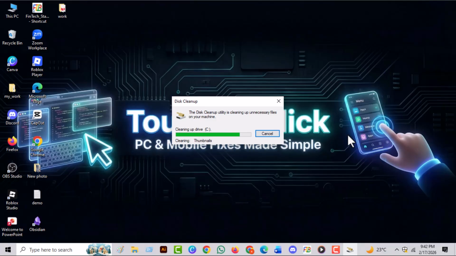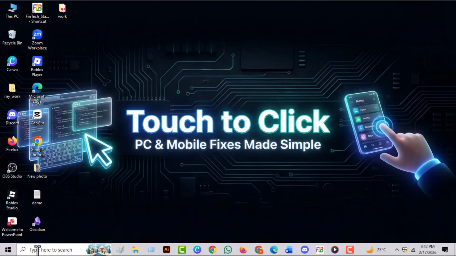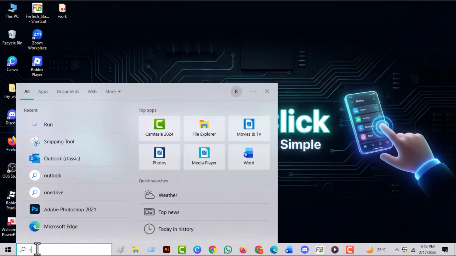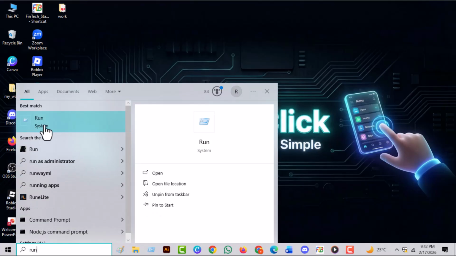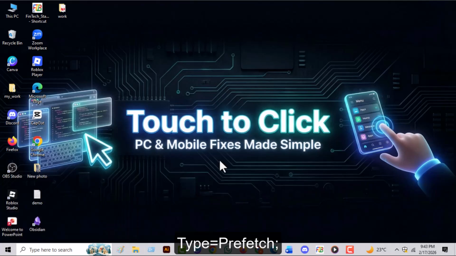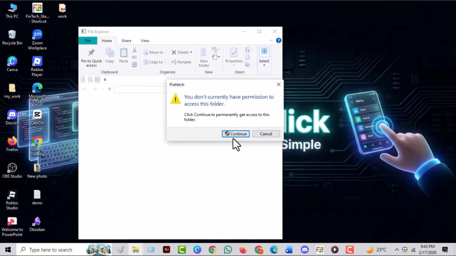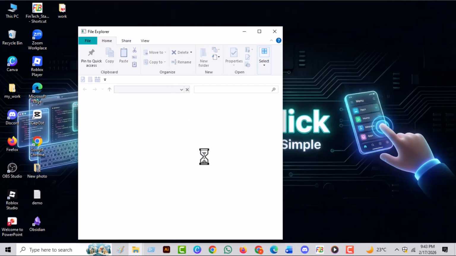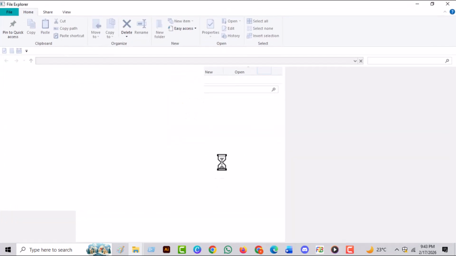Step 1 of the second method, open the search bar again, type Run and open it. This method helps remove additional temporary files that may remain after disk cleanup. Step 2, type Prefetch in the Run box and click OK. The Prefetch folder stores files that help Windows start programs faster, but old files can slow down your PC.